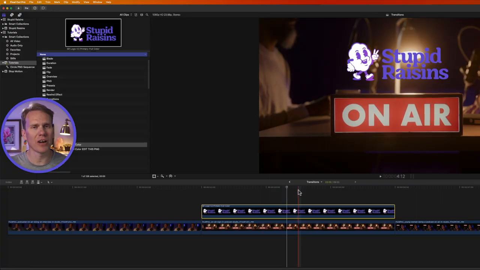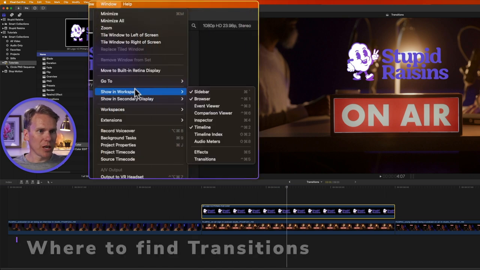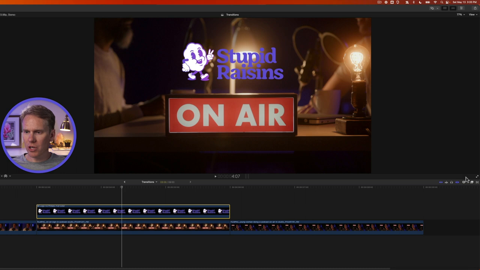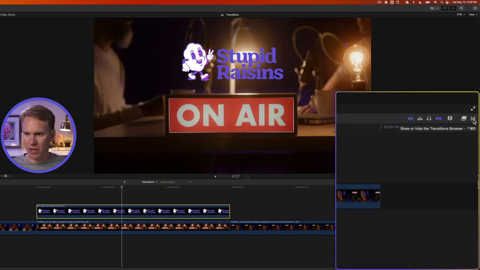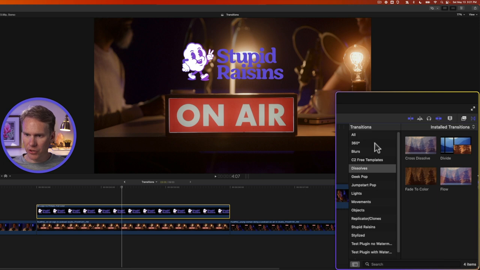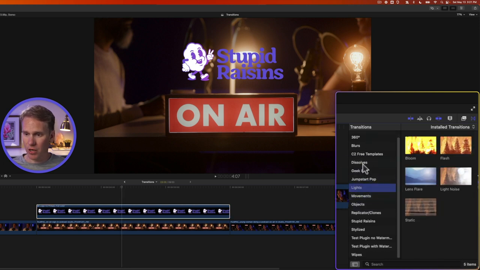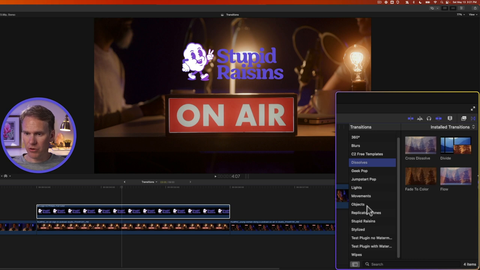But first, in Final Cut Pro, you can open up the transition browser by going to Window, then Show in Workspace, and select Transitions. Or you can click on the Transition Browser button right here, or press Control-Command-5 to open it up. In here, you'll see a bunch of categories here on the left-hand side, and Final Cut Pro comes with a lot of built-in transitions.